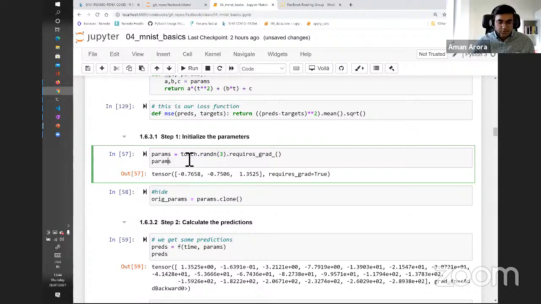As I said, my parameters are just 3 numbers. So the first step in SGD is to initialize my parameters with some random values. And I say requires grad because we want to update these parameters based on the gradients, since these are the model weights. We want to update these model weights based on the gradients so that we have the best model weights and the model performance is high. That's what this step is doing.